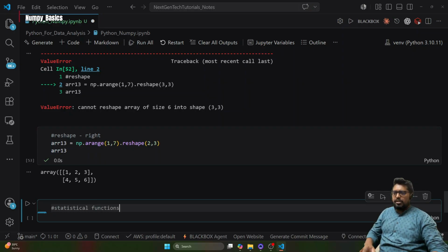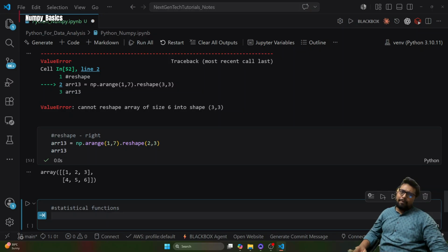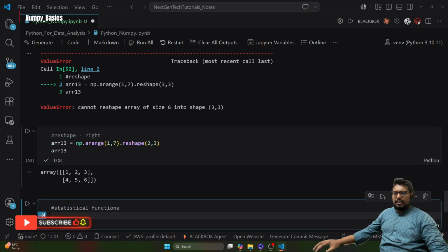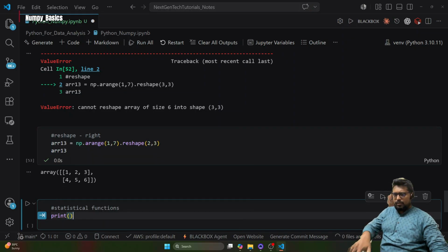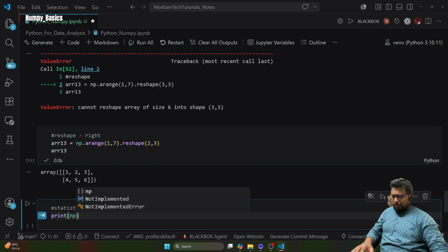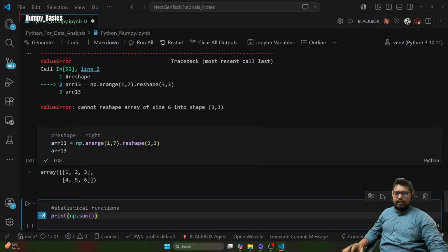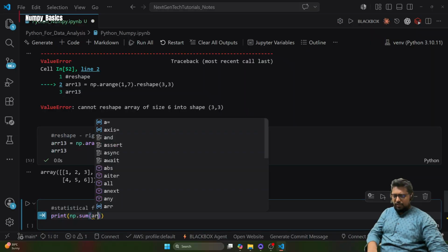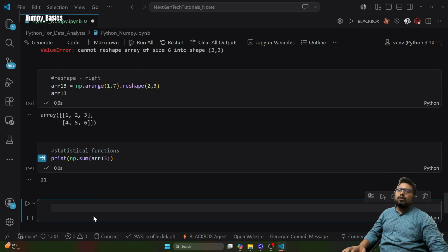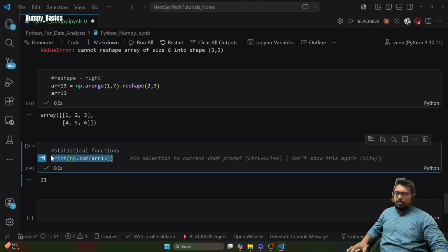statistical functions that you can actually do with numpy. Let's say I have an array. Let's take this array only, 1 to 7. Now let's say I want to find out print np.sum of an array. What is my array name? ARR13. What this will do is sum up all the numbers. 1 plus 2 is 3, 3 plus 3 is 6, 6 plus 4 is 10, and then 5 and 6: 11, 10 and 11 is 21. This is going to give you the summation.